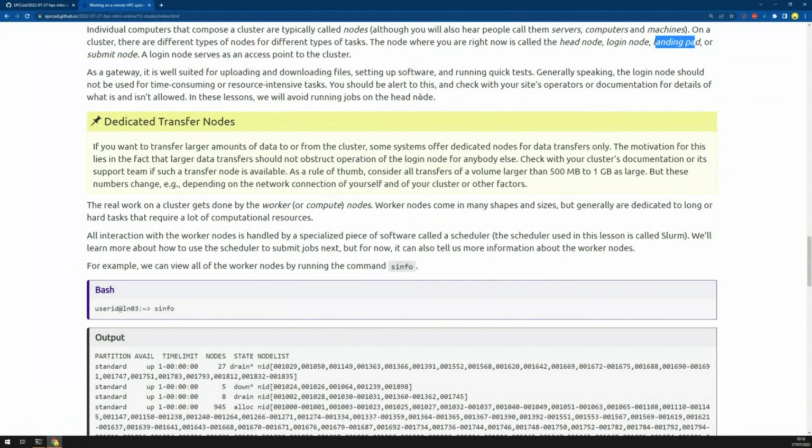You can also run quick tests, so it's generally okay to make sure that things are working with a very basic test. But you shouldn't use login nodes or head nodes for actually running your jobs, and you'll probably get an angry email from the system administrator if you start to do anything too intensive or time consuming on a login node.